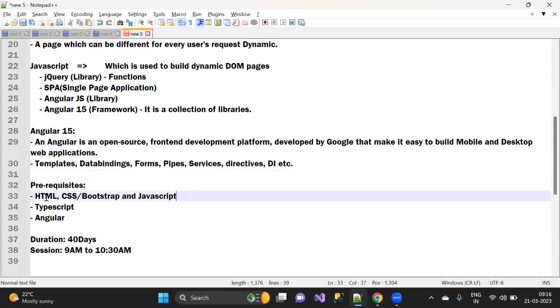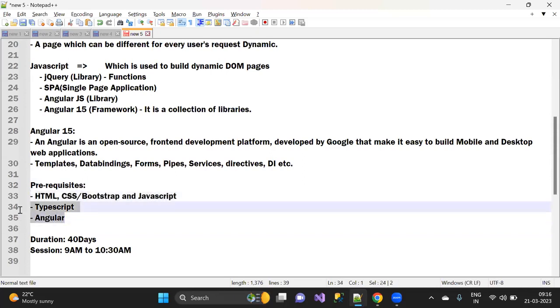As I told you, HTML, CSS, Bootstrap, and JavaScript basics are very important. TypeScript and Angular, these two I'll take care of. The duration, what I explained to you yesterday, is 40 days. The session timing is from 9 to 10:30. As these are demo sessions, we will be spending 1 hour only. But from tomorrow onwards, we will be logging the hours from 9 to 10:30 completely.